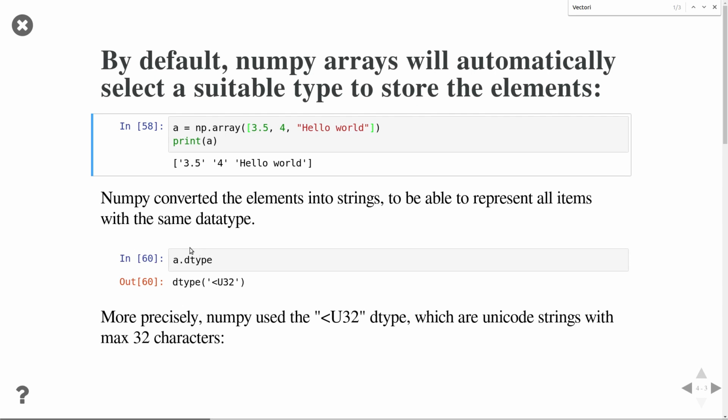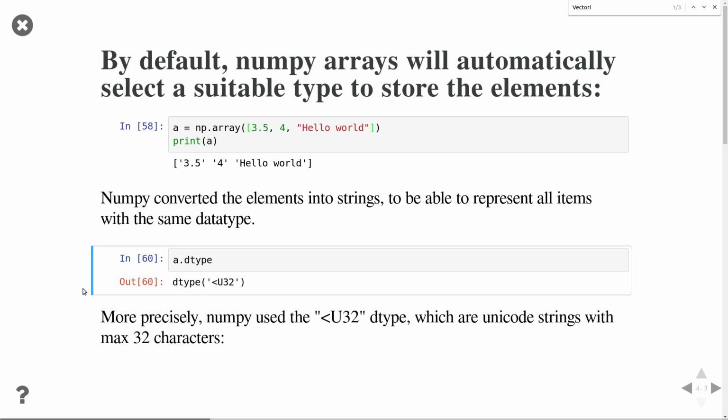And so now we can ask for its dtype. We can write a.dtype, and we'll see the dtype is this U32, which essentially represents Unicode strings with a maximum of 32 characters. Right? So that's how NumPy decided to convert that array.